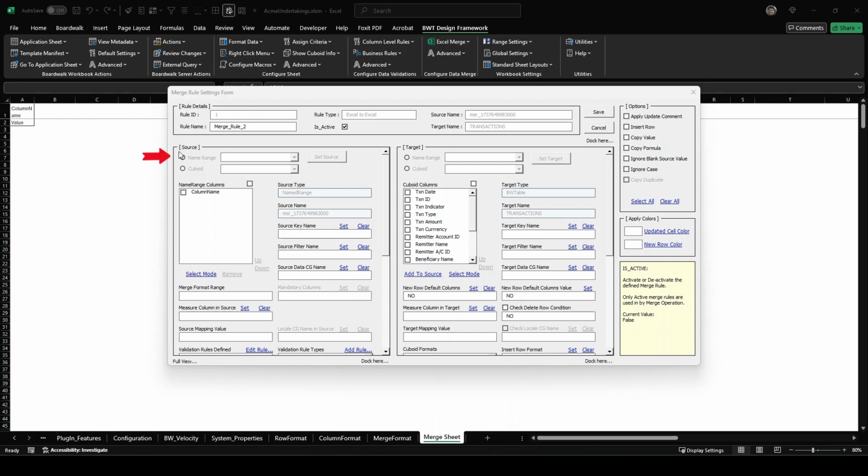The second part of the form is the source definition area. Here we define the columns to be used for merging, that is, for users to provide the data to be merged. The third part of the form is the target definition area. Here we define where the data will be merged to. The fourth part is where we choose our options for the rule. The fifth part is where we configure the colors for updated cells and new rows for the target.